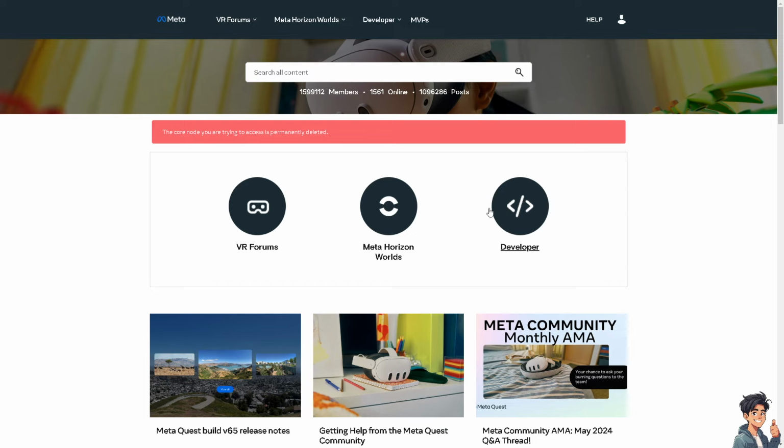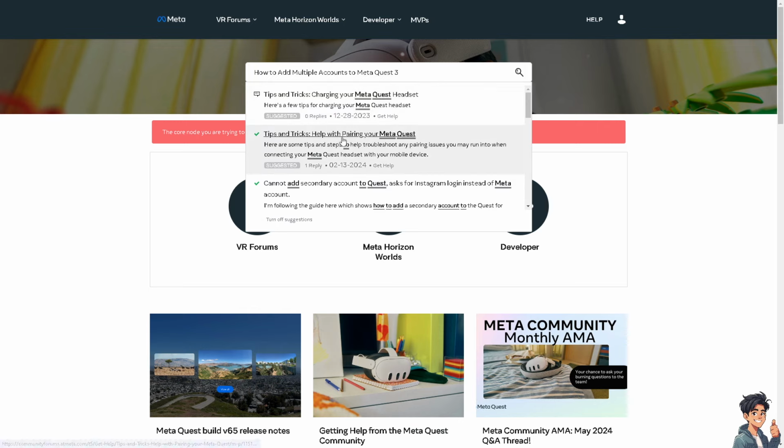You can also visit the Meta VR forums, wherein maybe you can get some information about adding multiple accounts to Meta Quest 3 right here.